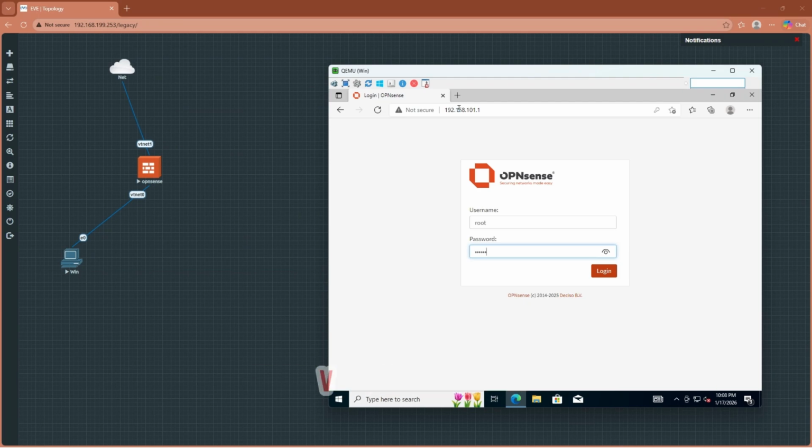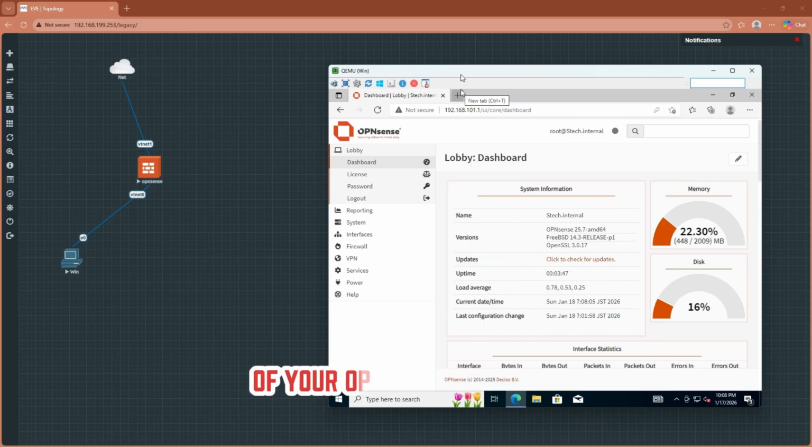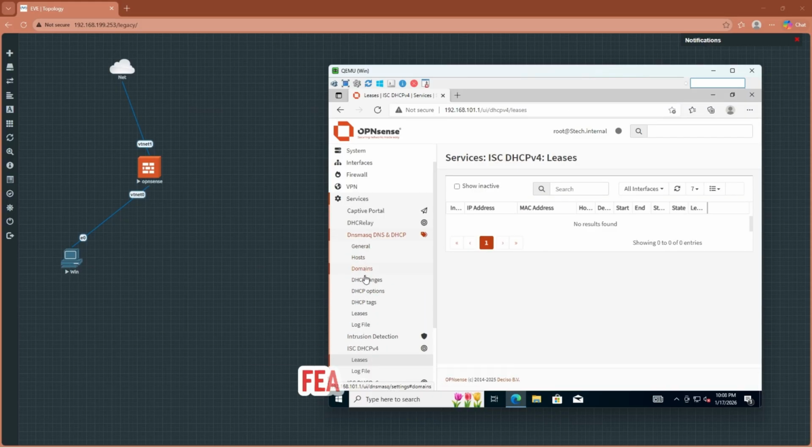You can now connect other virtual devices, like a Windows PC or a Linux server, to the LAN interface of your OPNsense firewall and start configuring rules, VPNs, and all the other amazing features it offers.